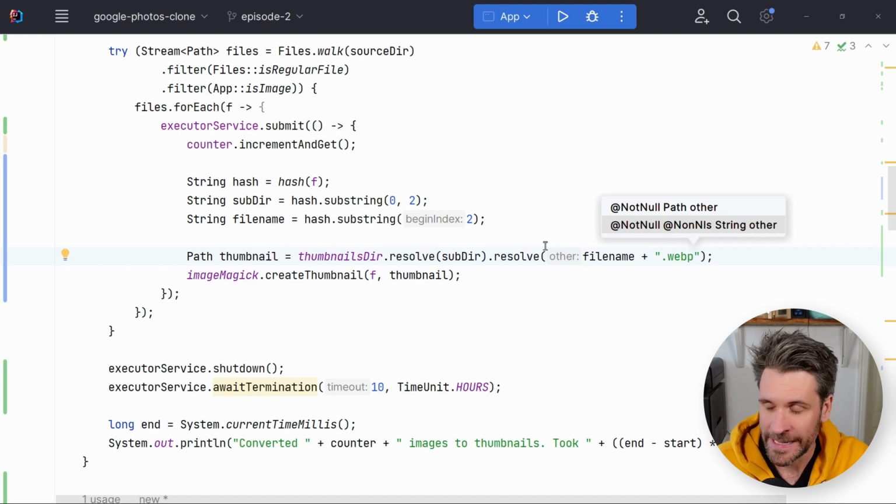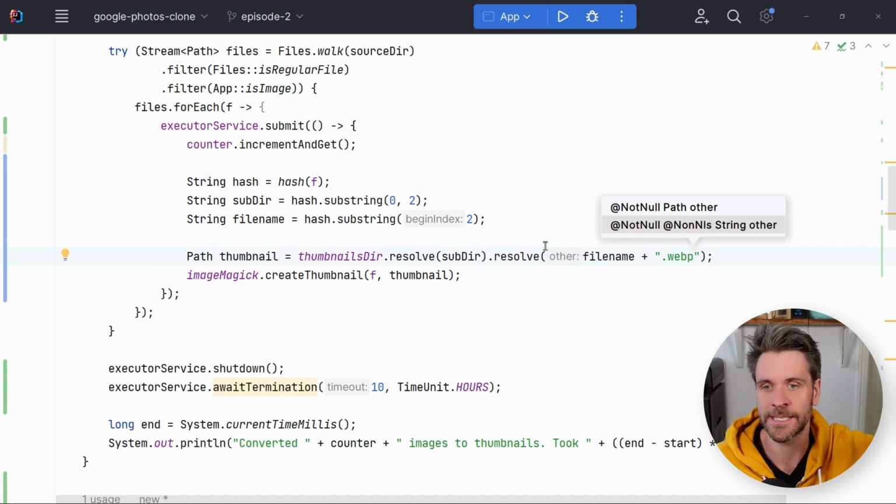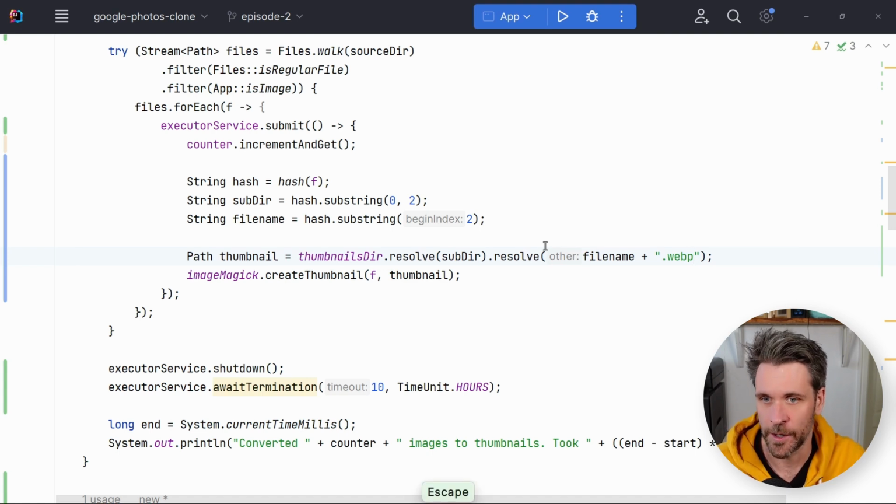If you don't know what WebP is, please look it up online, because it's somewhat of the successor to JPEG and PNG. And most popular platforms like Reddit use it for their thumbnails. Right, so we have that.